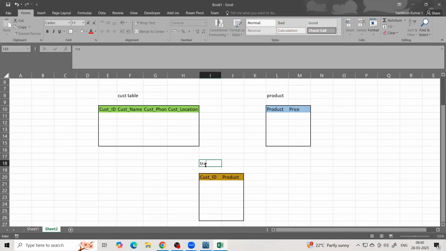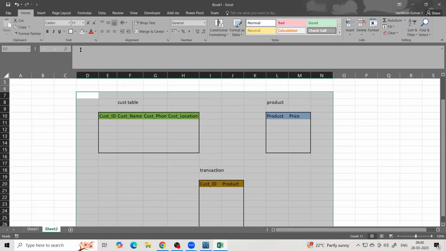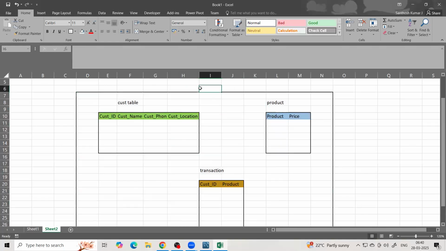And this is called the transaction table. Now, all these three, I'm going to create in one database called Amazon. In Amazon, we have a customer table, a product table, and a transaction table. Let me tell you, the same three sets of tables will also be present in Walmart, and in Flipkart.